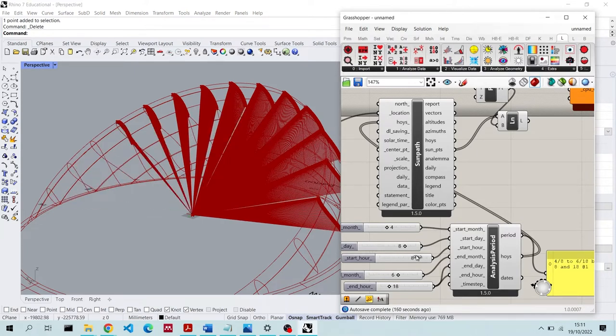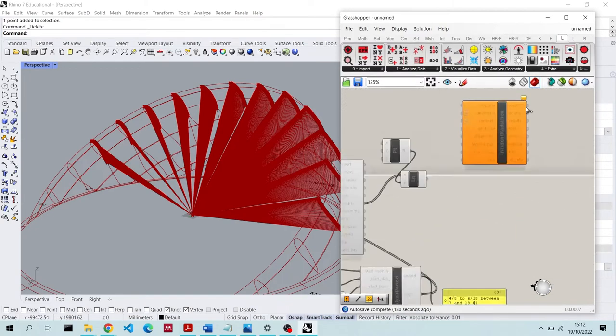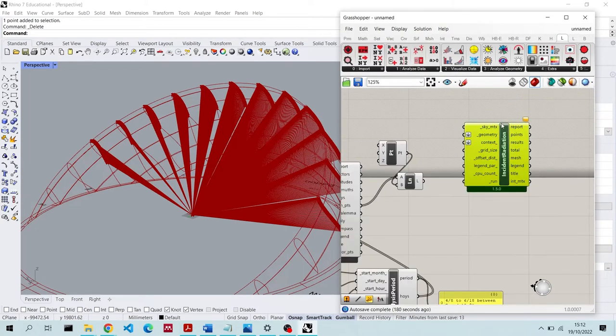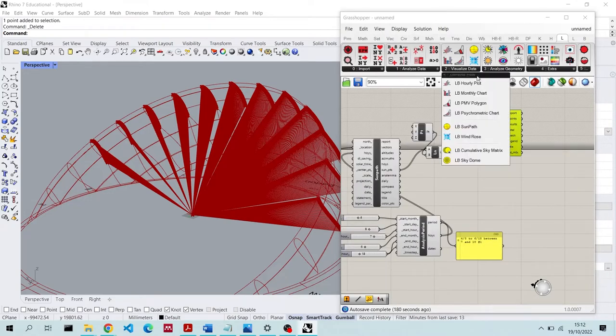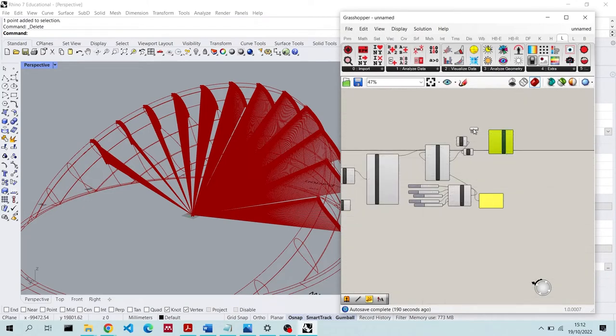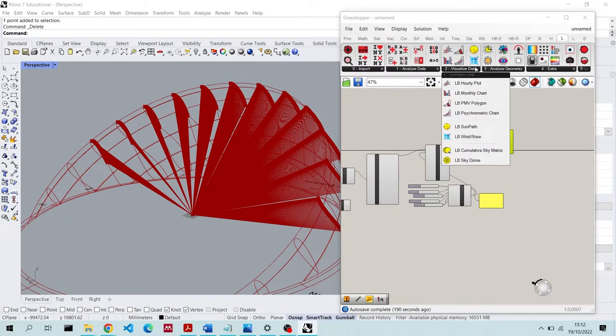Right? See? So as you can guess, these are the hours of the day. So in the morning, the sun goes all the way around. And these are the position within different months, right? So in winter, you have a low sun. In summer, you have a higher sun. We can try a different one with a visualized data.